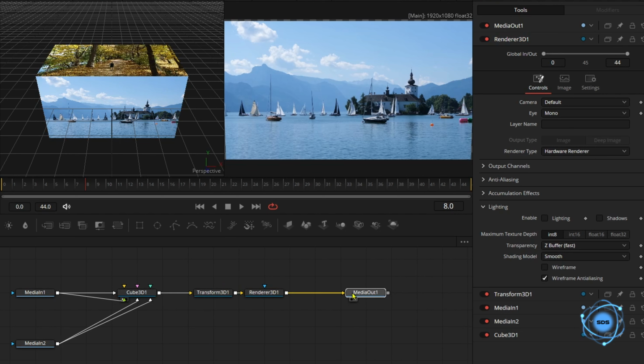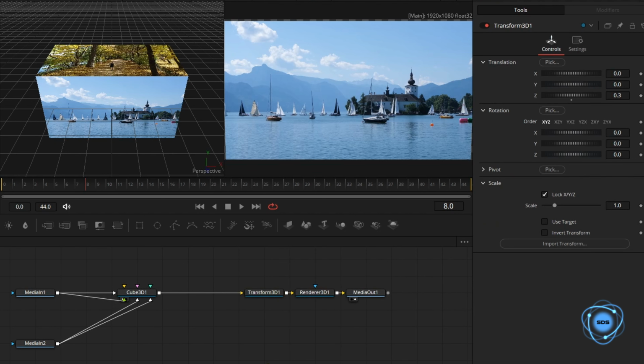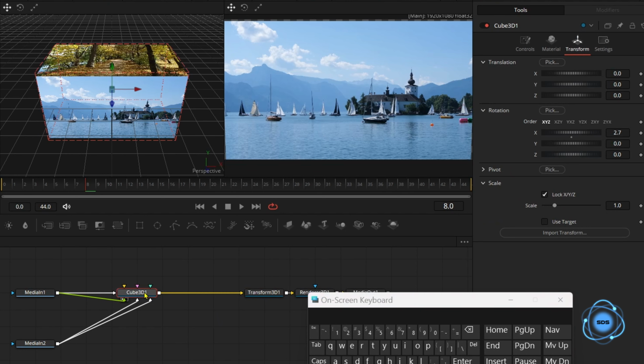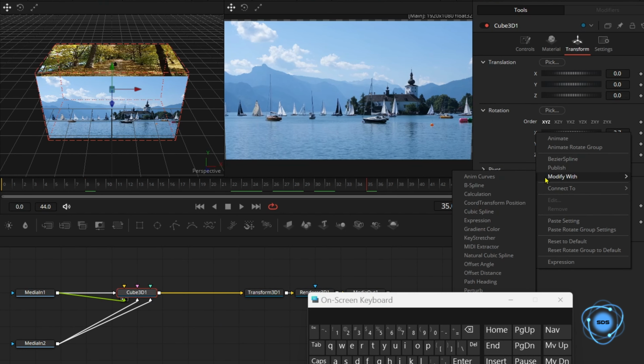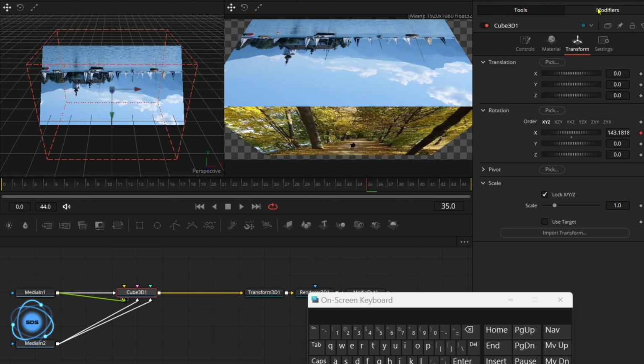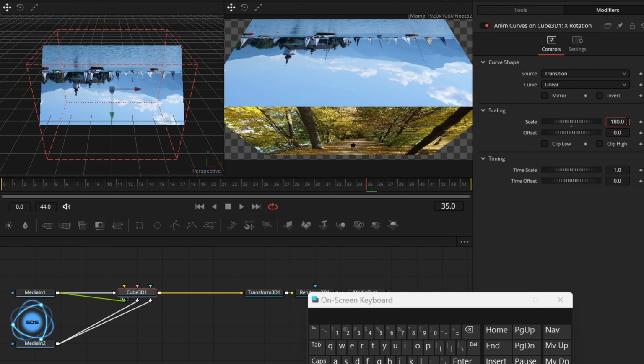Okay, that's what I was talking about, jumping around. Select the cube. Right click on the X, modify with anim curves. Go to the modifier. Change the scale from 180 to 90.